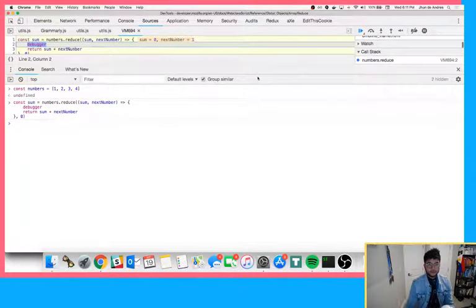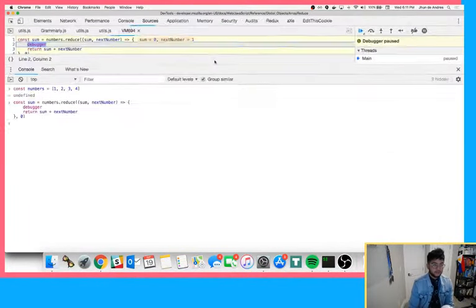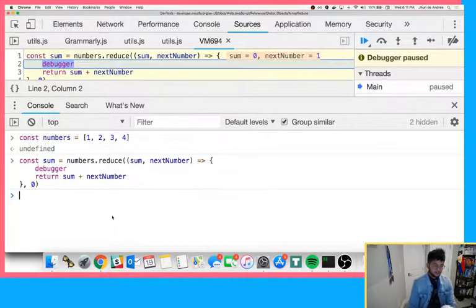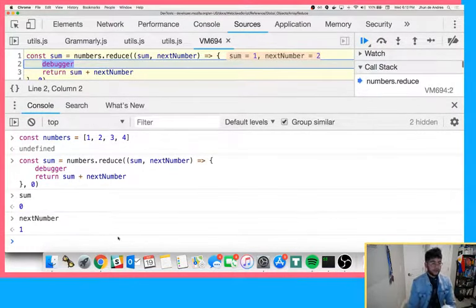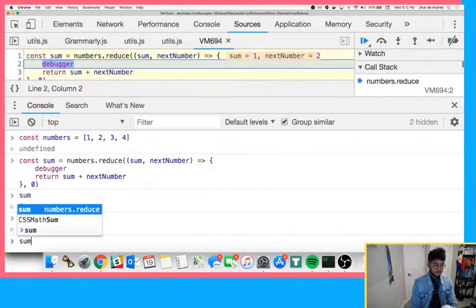And I run this, you're going to see that our initial value of sum is going to be 0. So if I call sum, 0, I call next number, should be 1, right? And so what we're doing is adding those things together. So if I go on through the next part of this loop, our sum now should be 1, right? Because our accumulator now changes. Our initial value is no longer 0, it's now 1. So I say sum, and the value should be 1.